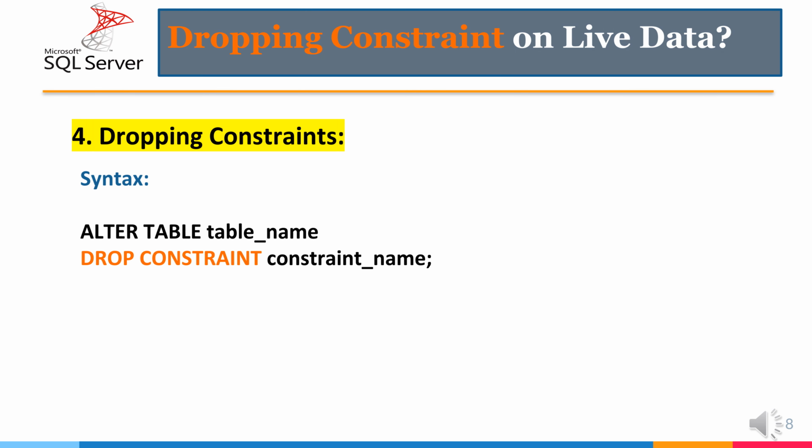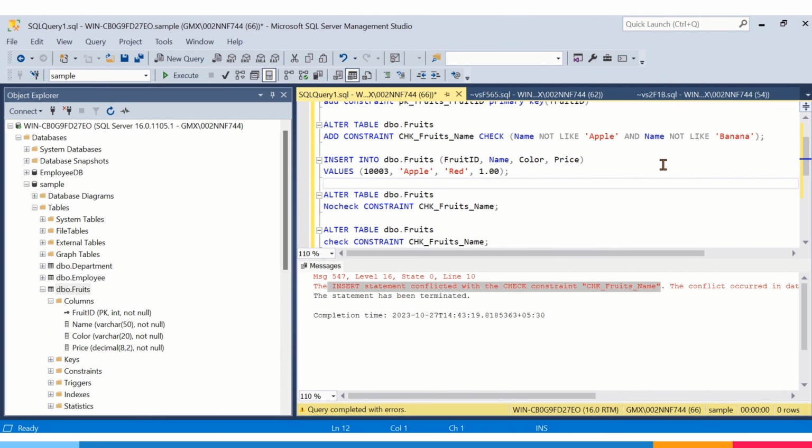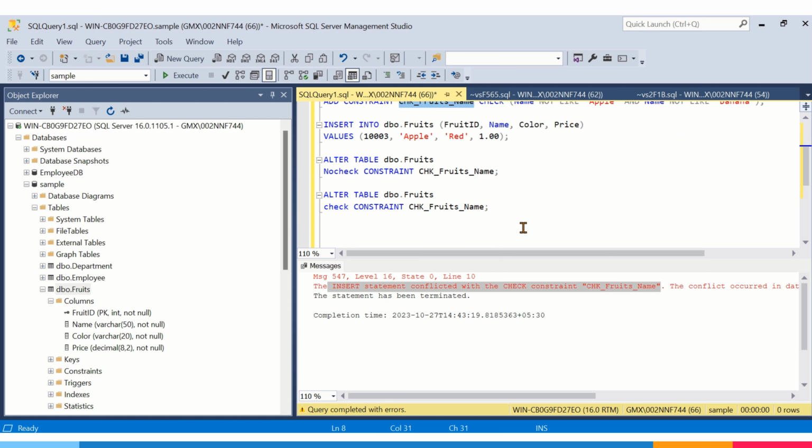So here guys, I will show you how to drop the constraint, and what will be the syntax for drop constraint. Alter table, table name, drop constraint, constraint name. But when does that situation occur? When you have already added the constraint, only then can you drop the constraint, right? So remember this guys. So here what I will do guys, we already added this check constraint, right?